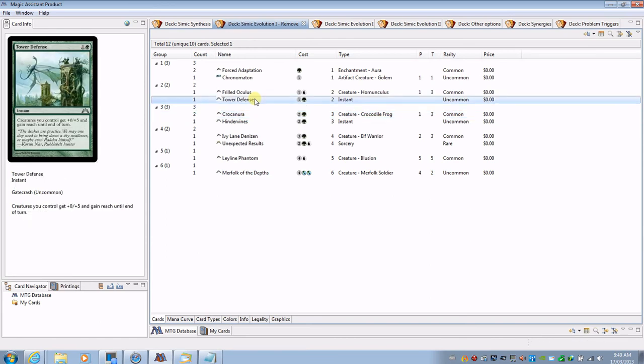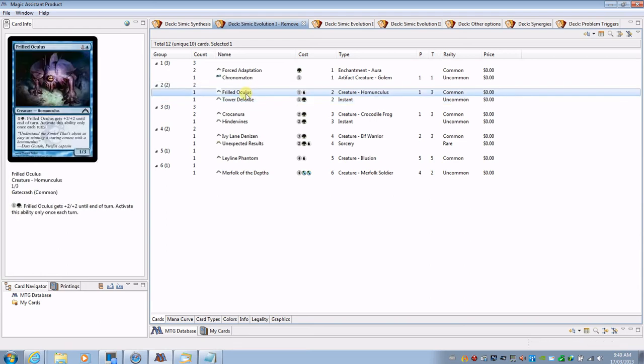Tower Defense, I wanted to look at some pump spells, but I felt this wasn't what I wanted. Frilled Oculus, again, nifty trick, but not really appropriate. The lopsidedness would help with certain evolve triggers, but again, there's other stuff in the deck that I wanted to expand.